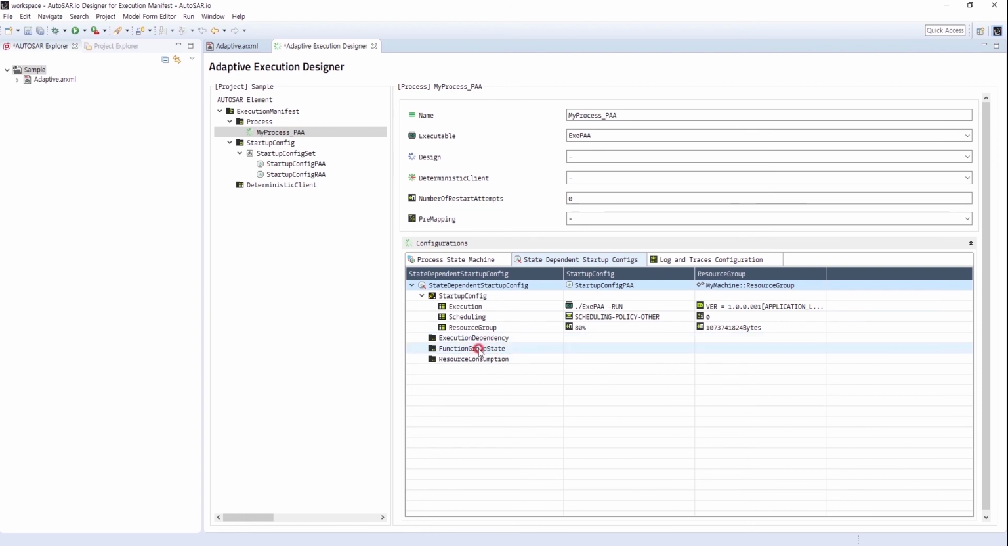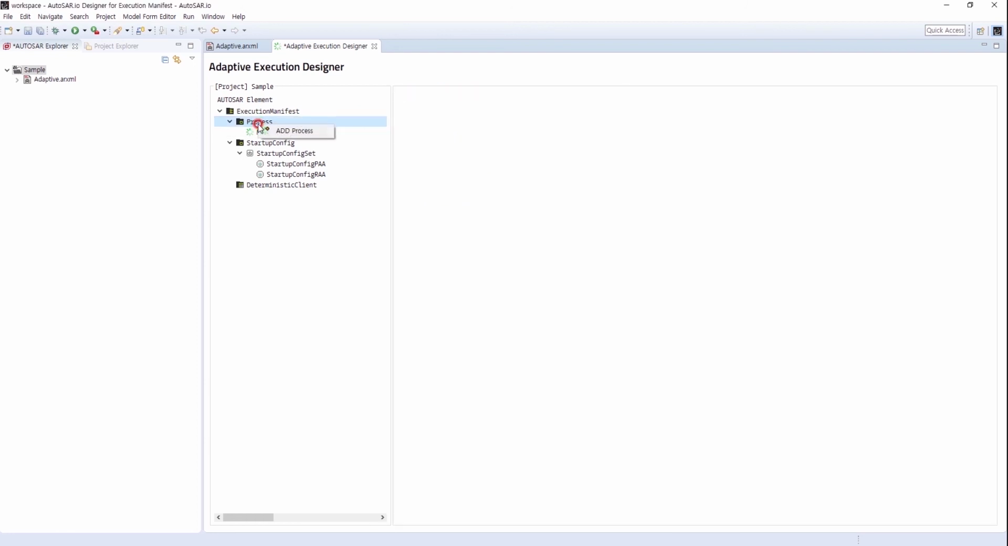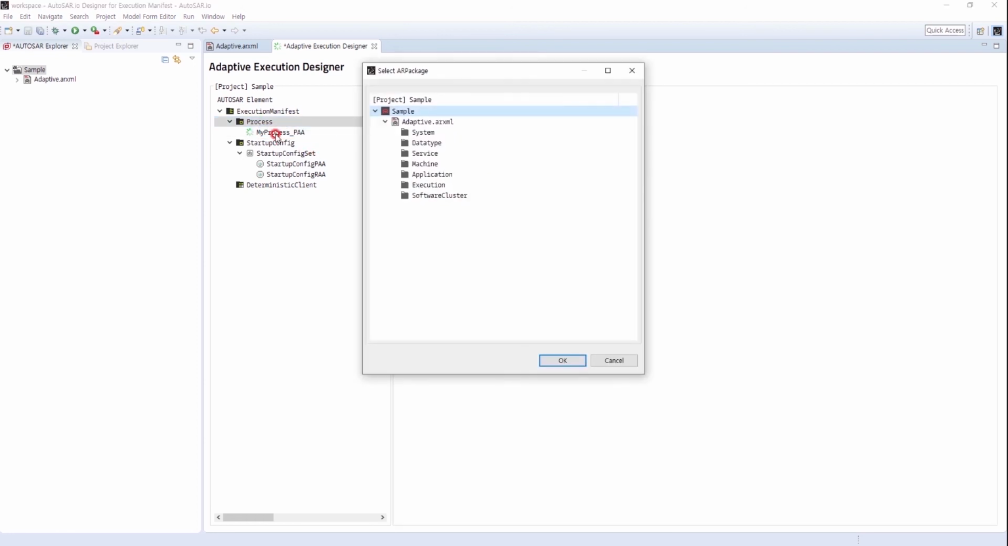For next, I will configure FunctionGroup state. Select Machine State in FunctionGroup. Set the process to be operated when machine state is startup. Then I will configure RAA in the same way.